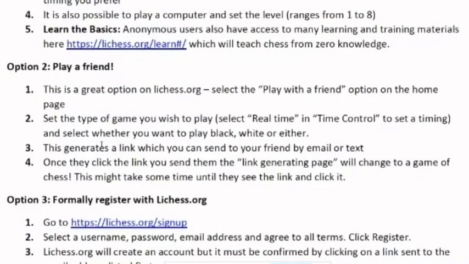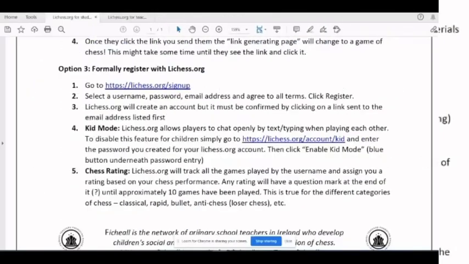So as it says here, you create a game, it generates a link, and once you've done that, you can send the game to someone and the first person to see the link and click on it will create a game, and instantly you will start playing whoever has that link.